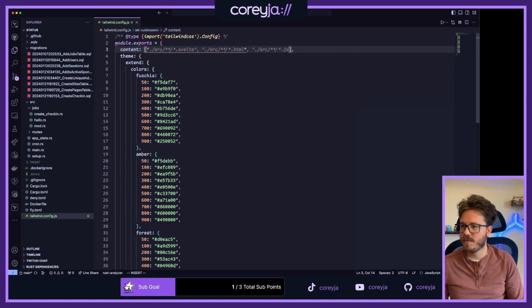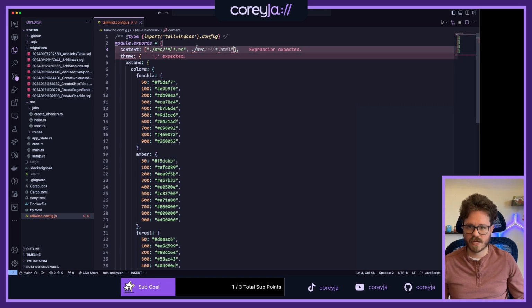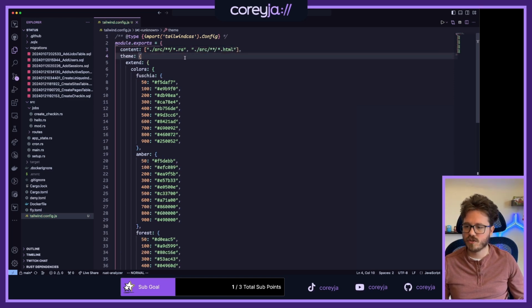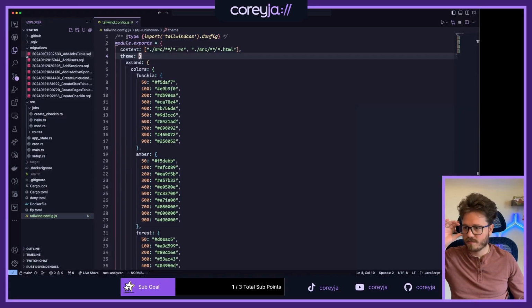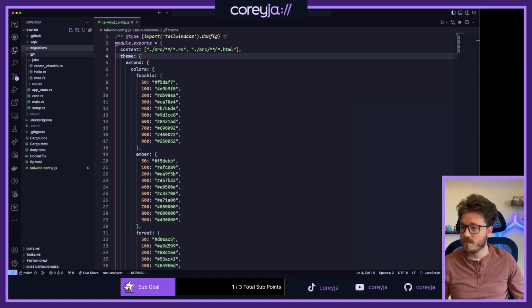So it's source, anywhere you see a Rust file. And anywhere you see an HTML file. Am I going to have HTML files? I don't know, but if I do have HTML files, I would like them to be included. Add Tailwind to our CSS, so I need a CSS file. We can make one of those.